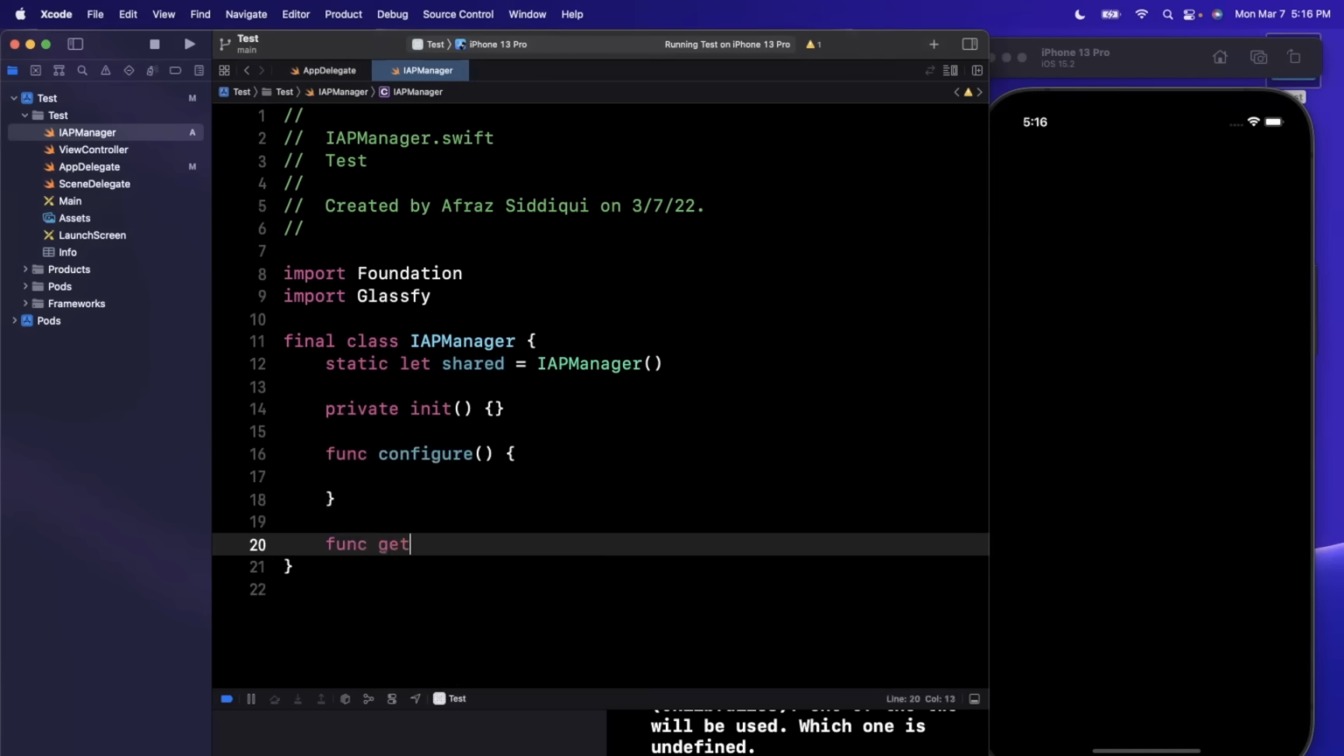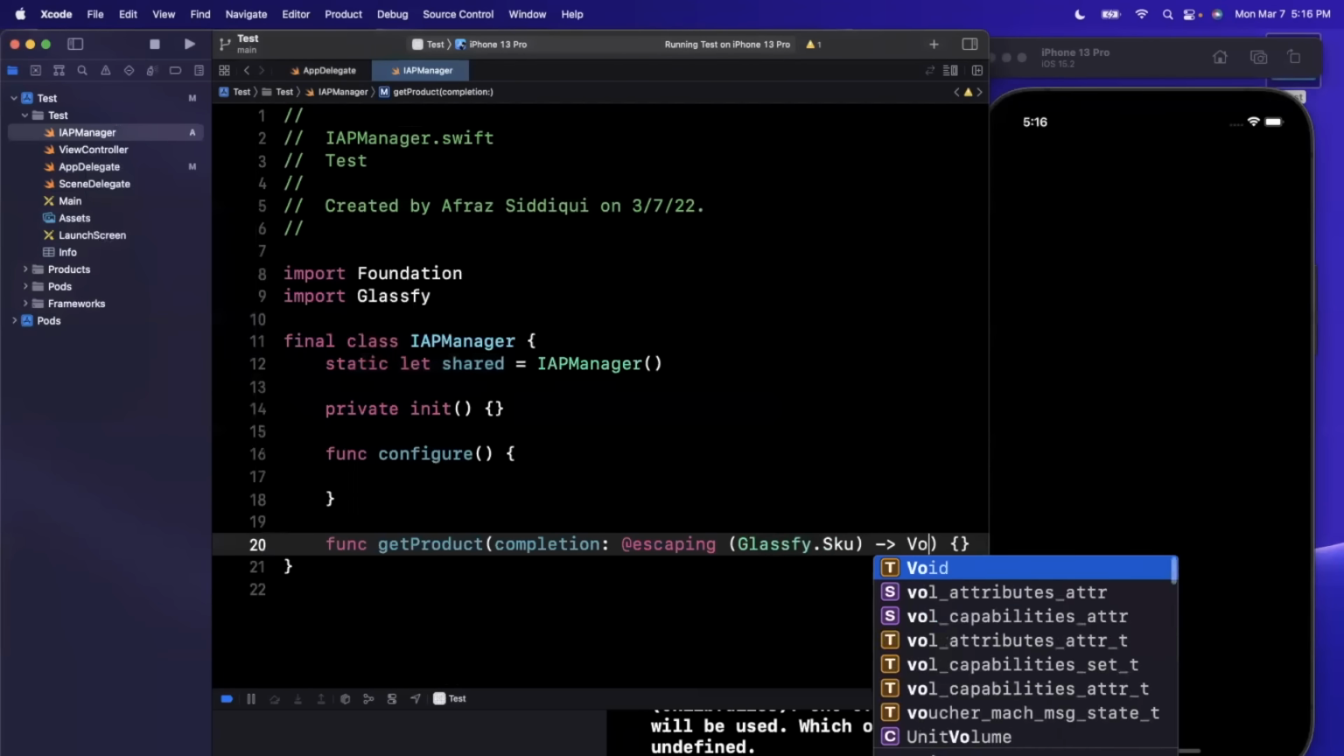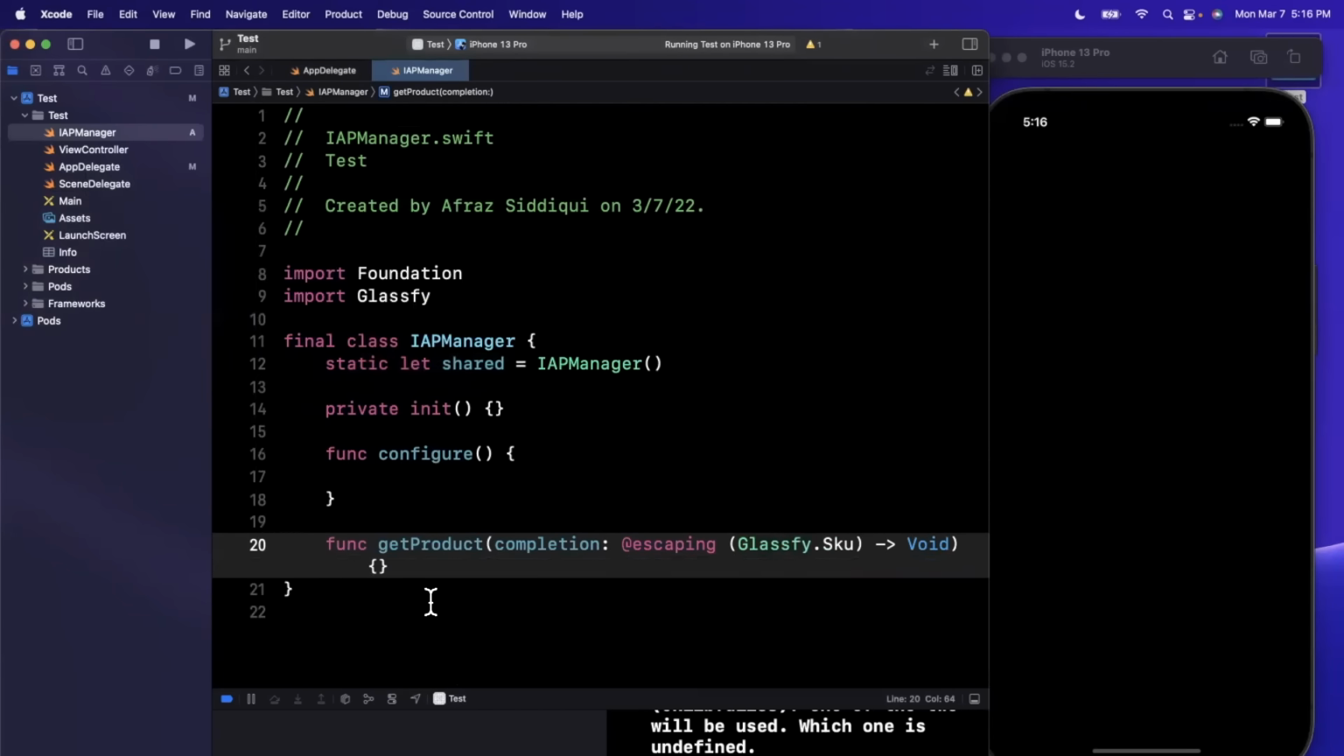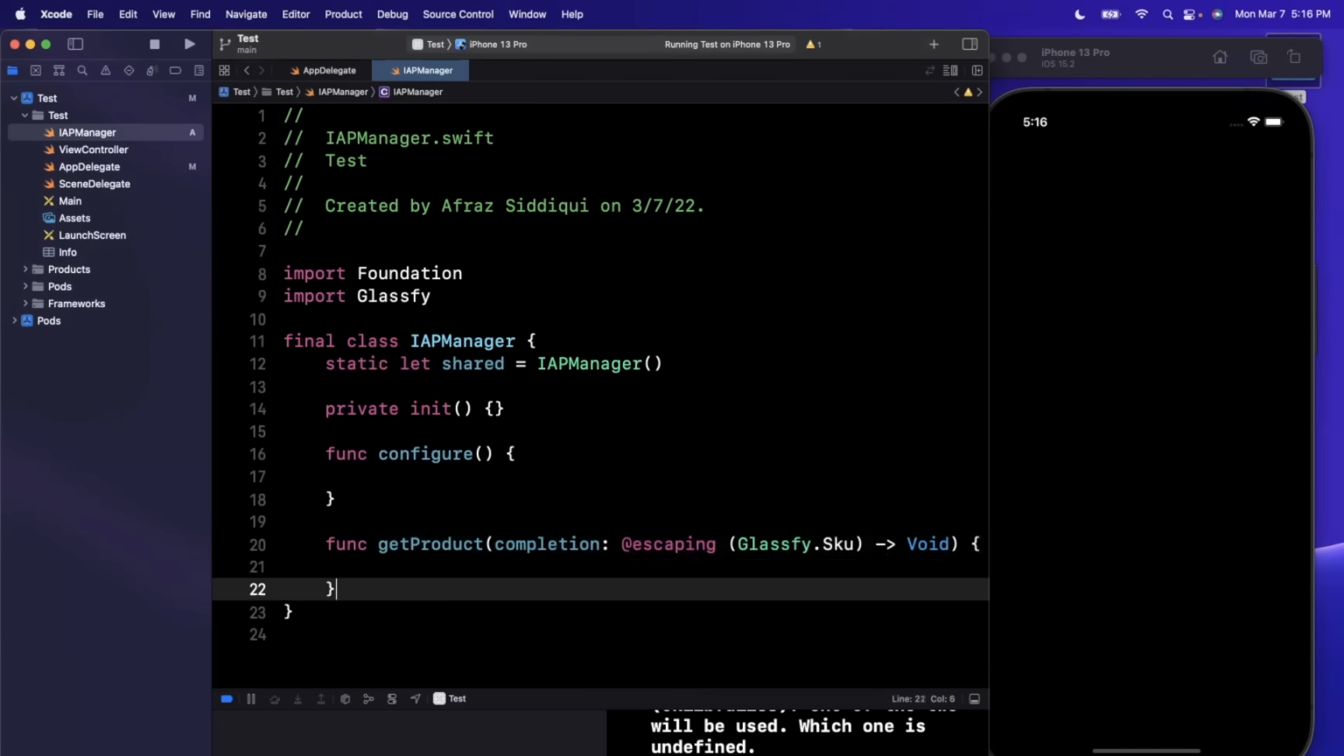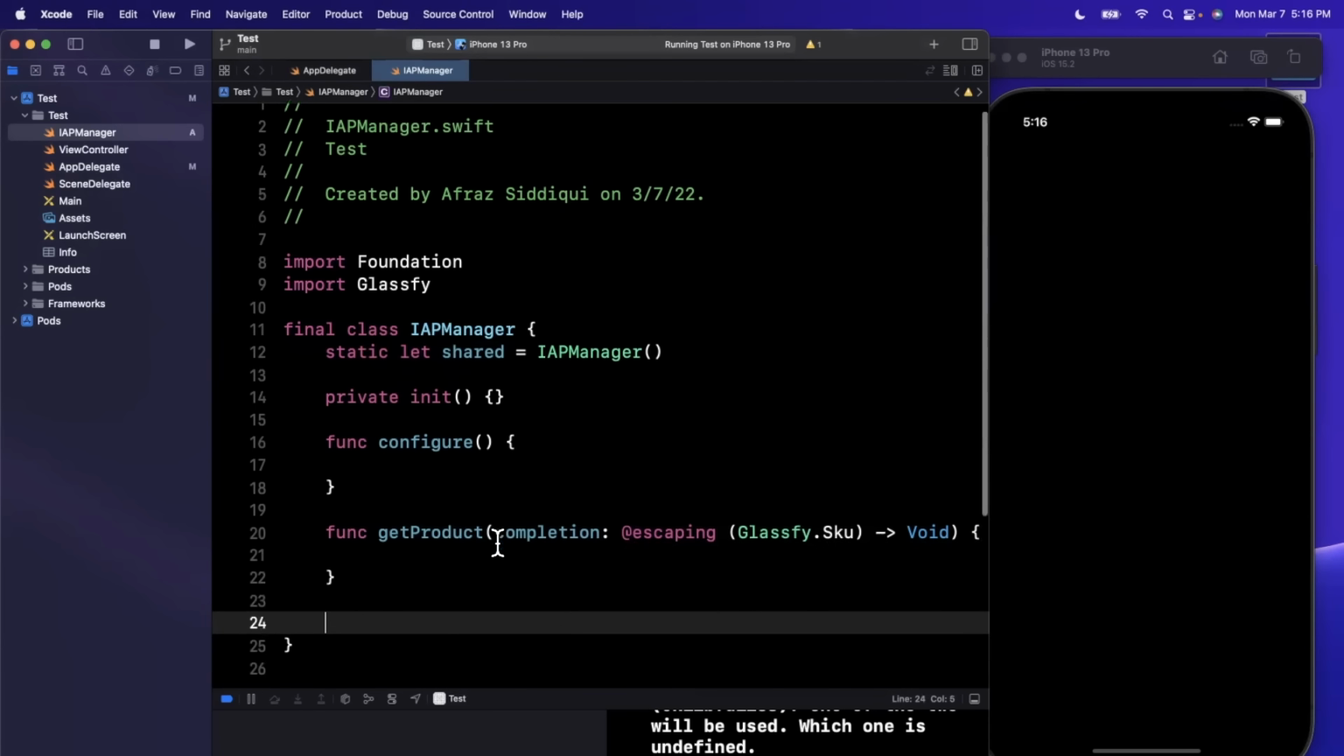We're going to want to be able to get our products, so we'll have a function for that. Getting our products, in our case, we'll have one product, so we'll make it singular. We actually want to have a completion block in here, and we're going to pass back a Glassfy.Sku to the caller. The reason we're going to pass this back is because from the SKU, in turn, we can access things like the product title, description, price, and other relevant information we're going to need to show on our UI.